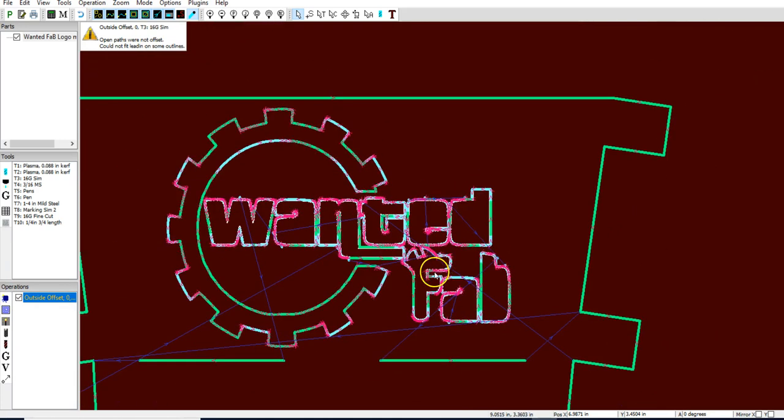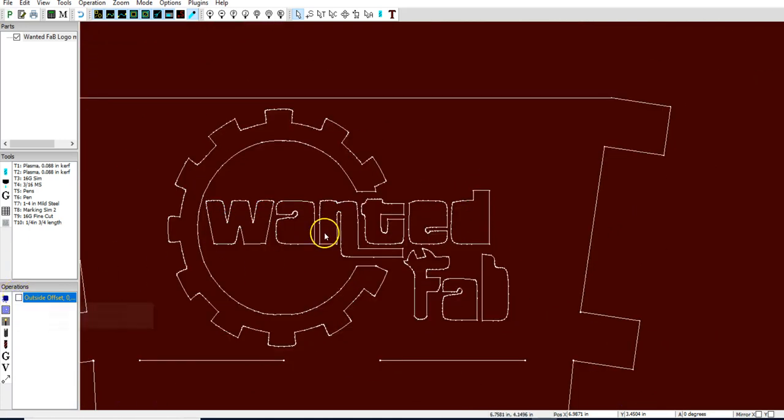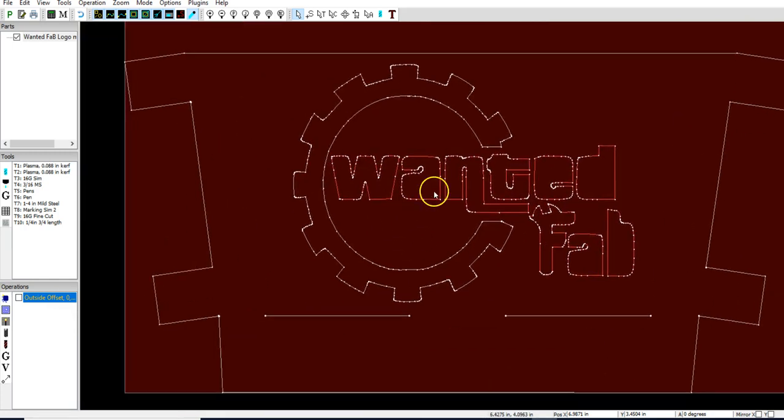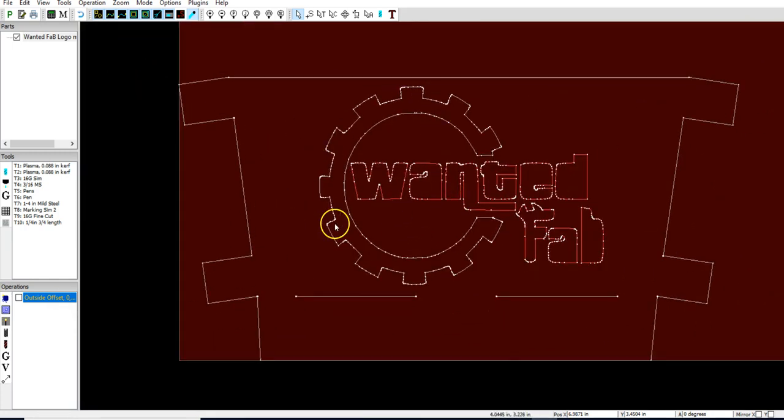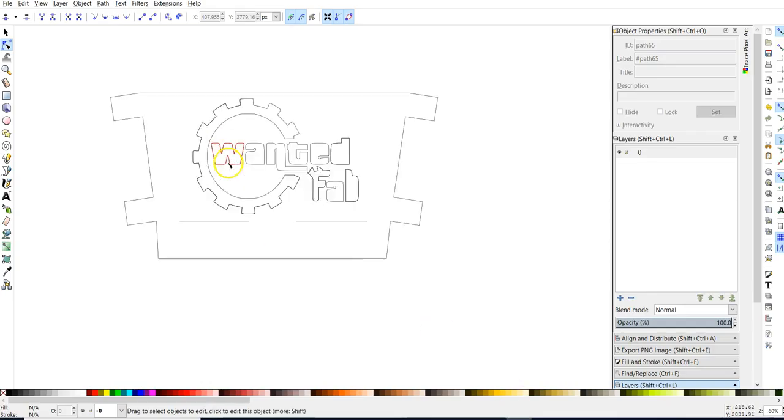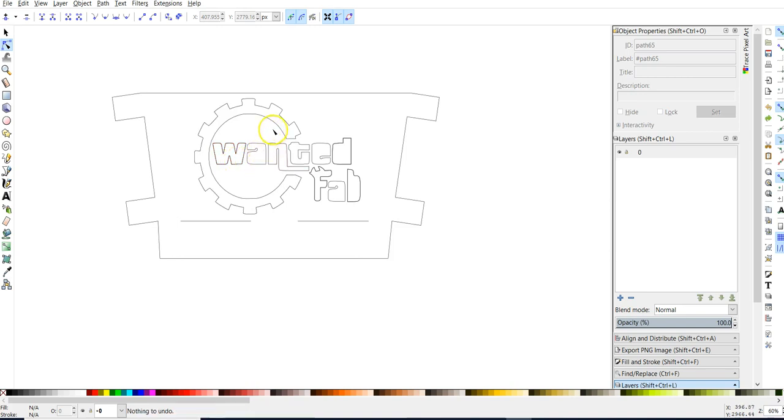All right, so the problems right now: too many vectors. And then if you look at this, the outside shapes and even this gear here are not completely connected. So what I did is I just reopened all of this in Inkscape, and I went ahead and started to combine things. So let's go ahead and walk through what I did here.